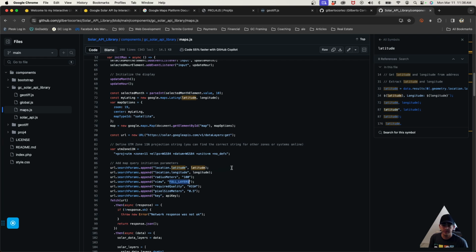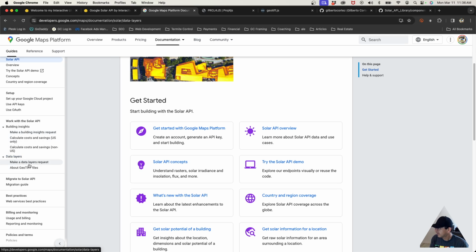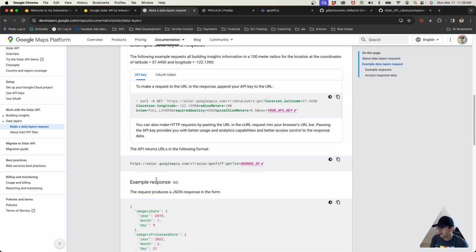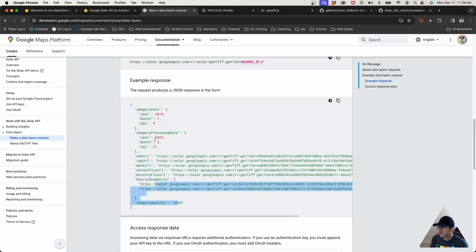Full layers, that just means if you want to do all the layers or not. If we go to here, let's see if it provides me the data. So these are the different layers that you received.